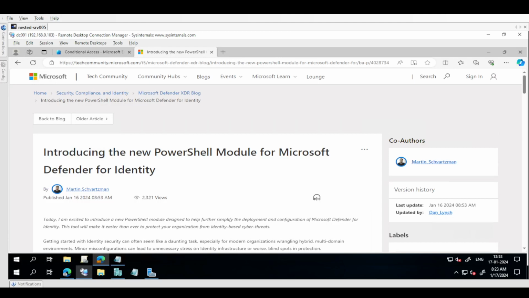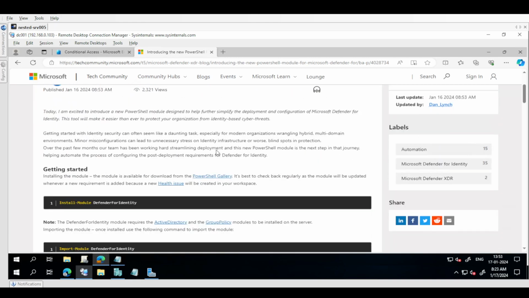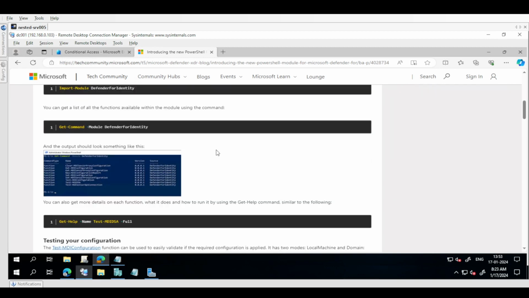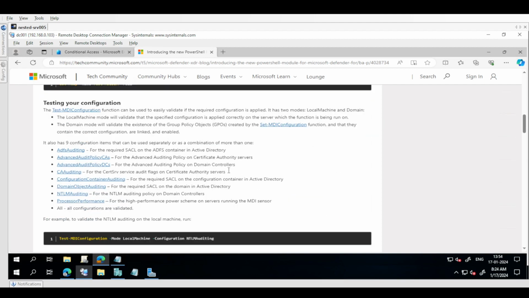There is a new article released, new PowerShell modules released for Defender for Identity, which makes the deployment easier. We will go and try this in our lab. Basically, we'll try to set up MDI from the ground up, and we'll leverage these PowerShell modules as well to see how it is working.